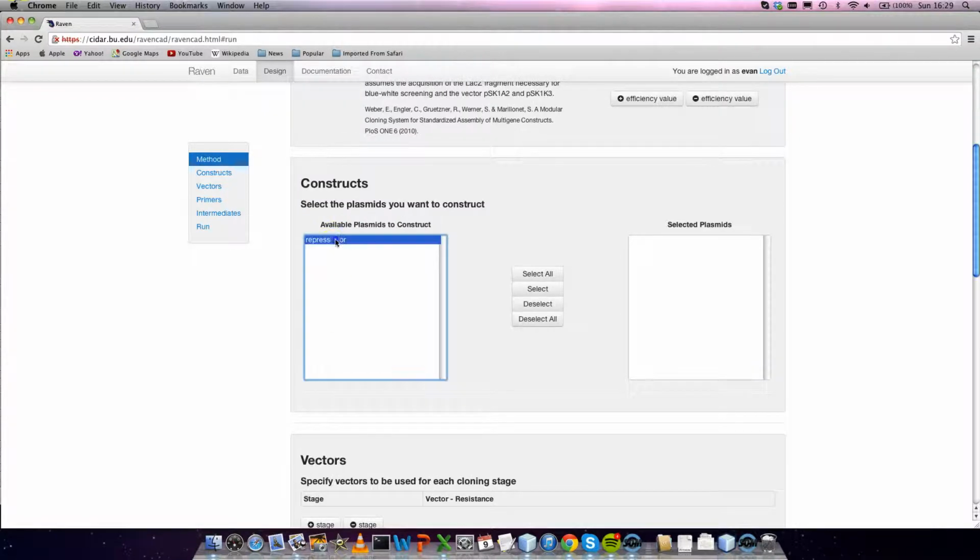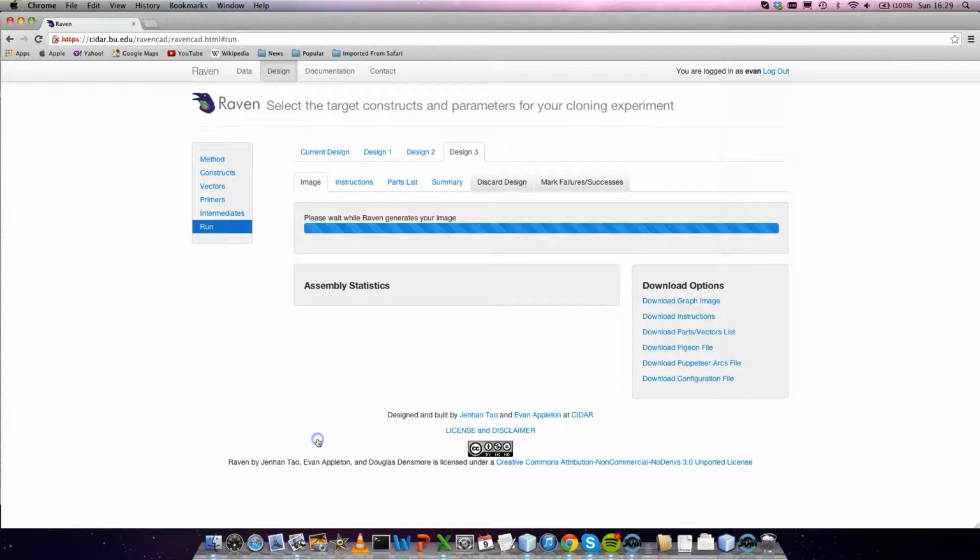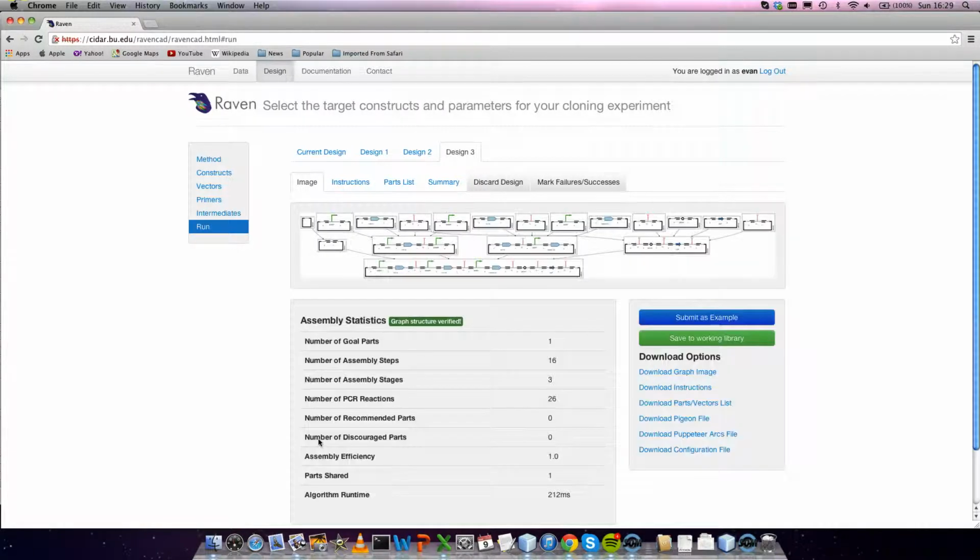Now let's try building the repressilator with MoClo assembly. The assembly is again calculated, and statistics are displayed below.